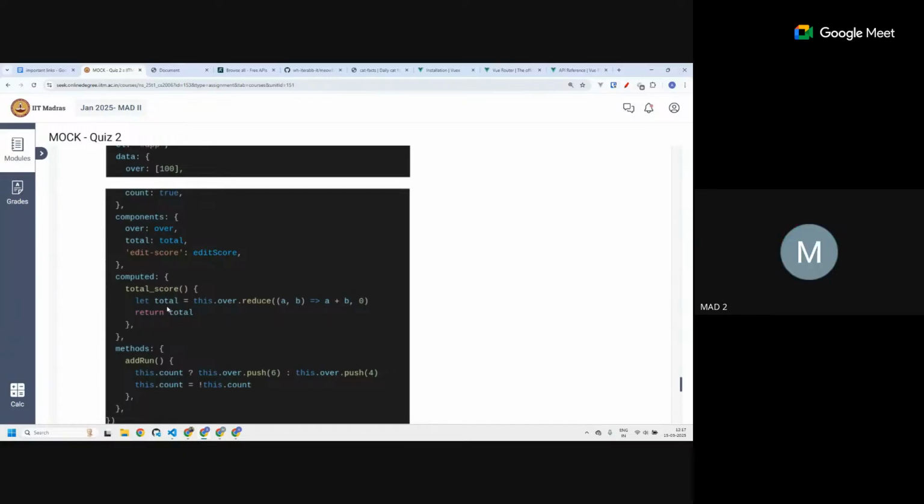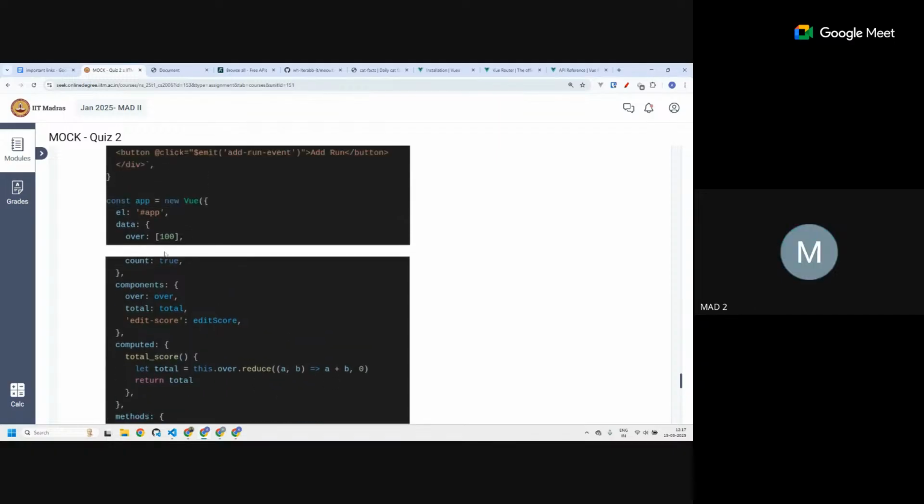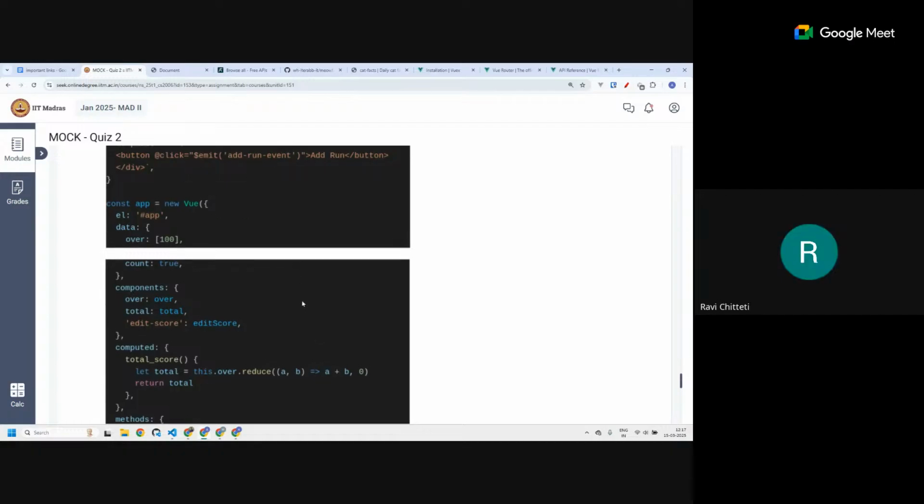Okay, so we are returning total equal to this.over.reduce. Over is the array of numbers, right? And we are using reduce over it. So we are taking A and B, and we are returning the sum of A plus B. So at the end, you will get the summation of all the elements in the array. Okay. So this right now has only one element, so it's getting 100 out of 100. Okay. Clear. Thank you.